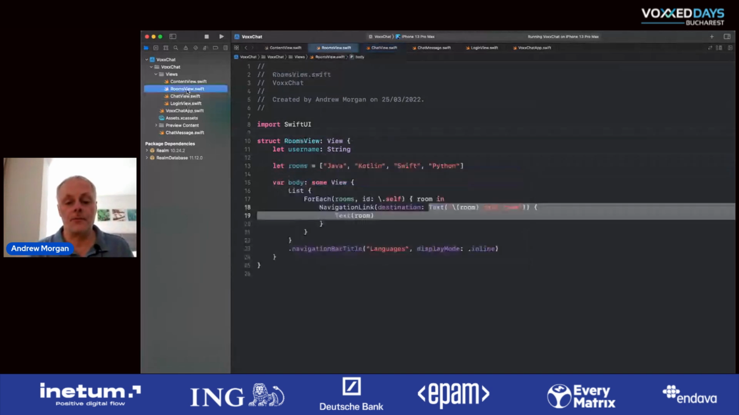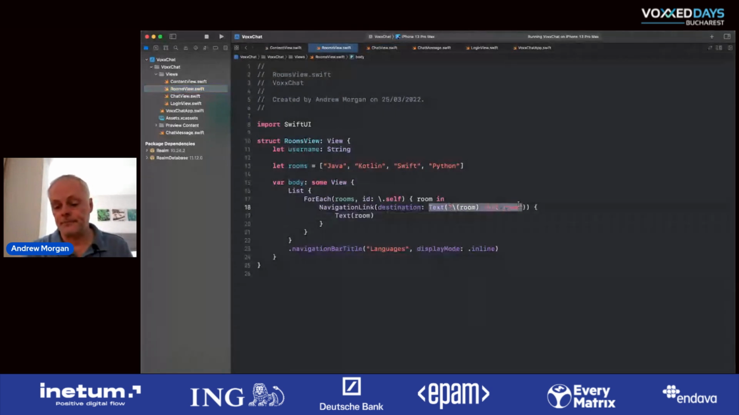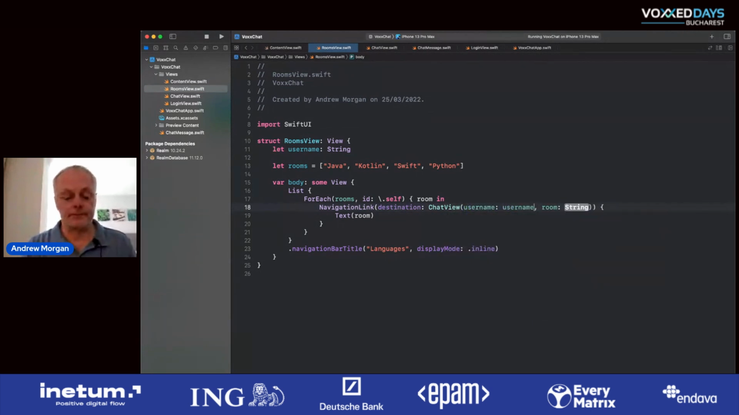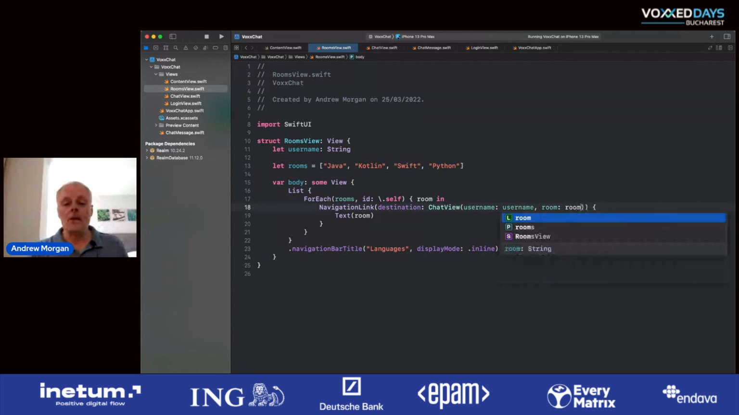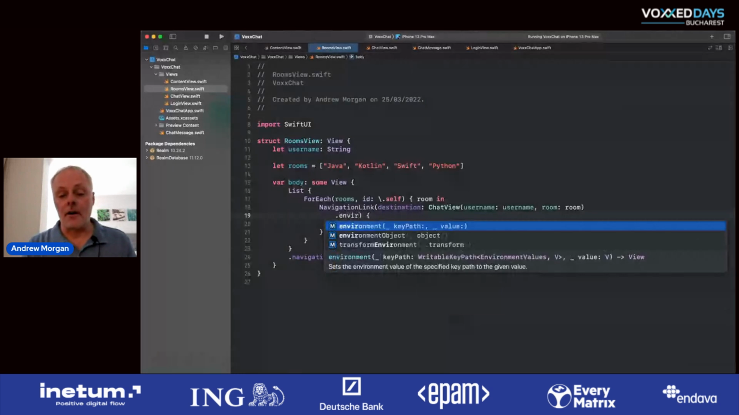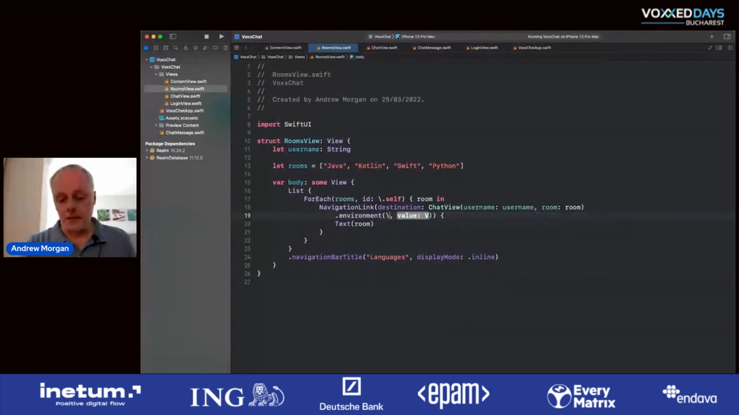So we'll go back to the rooms view. And so instead of having this destination be our placeholder, let's make that be a chat view. And again, we're prompted that we've got to provide the username and the password. Okay, something that may seem a little complex at first is we've got to pass it in the Realm configuration. So we're going to create an environment and an environment variable, and we're going to pass in the Realm configuration.